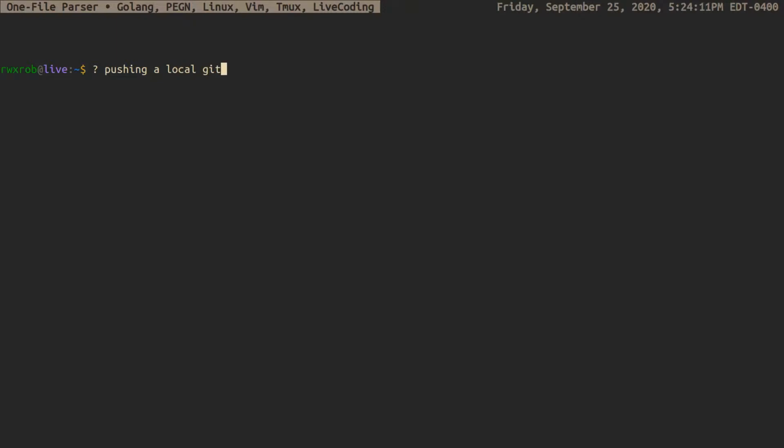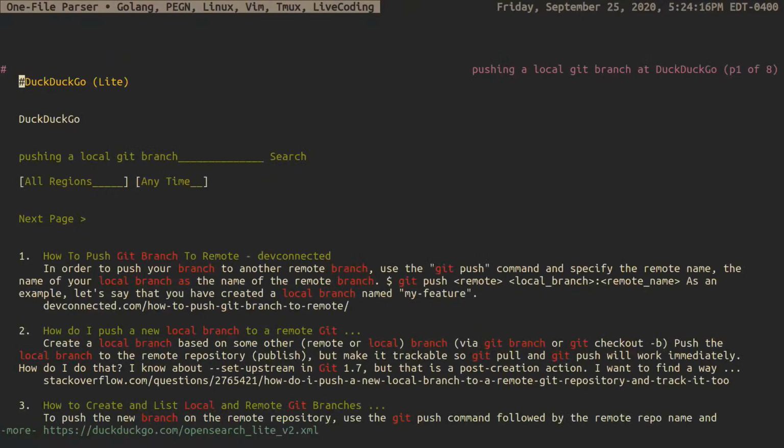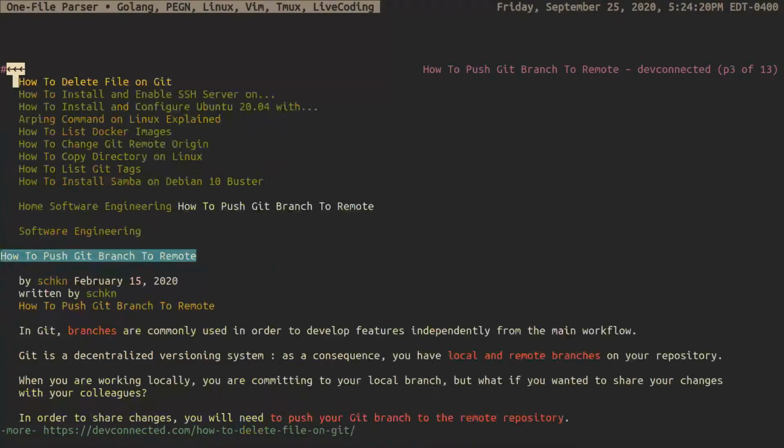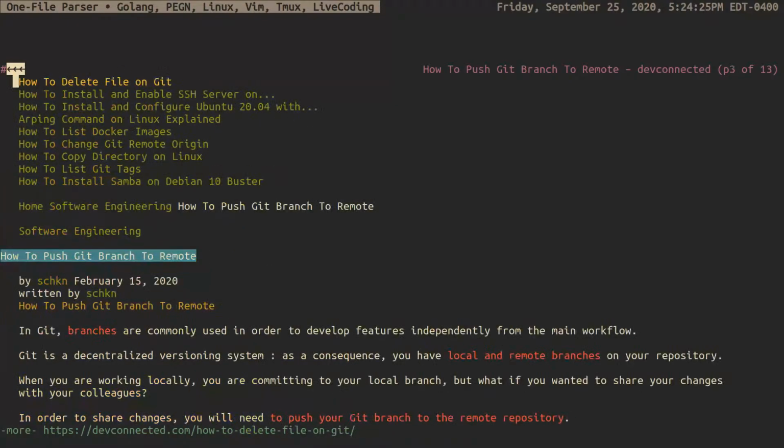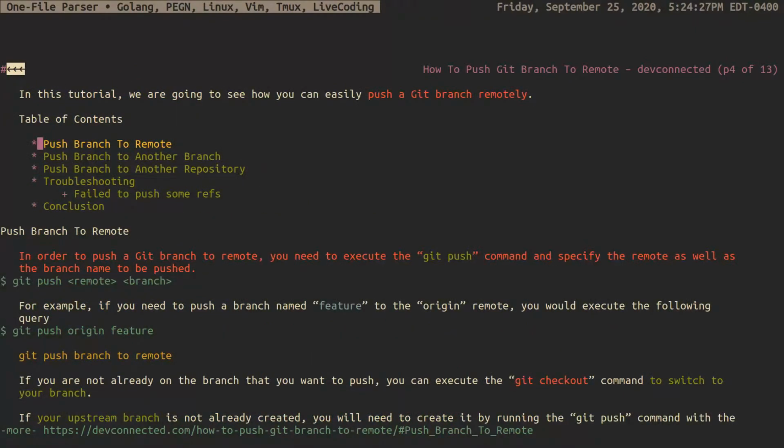Pushing a local git branch. So for those who want to follow along in this saga and are okay with looking at a branch that does not work, this is good at dev. What the heck? Git push remote. We did that. Actually, git push specifically. Git push origin feature. Yeah, but if you need to push a branch named feature to the origin, you would execute the following: git push origin feature.